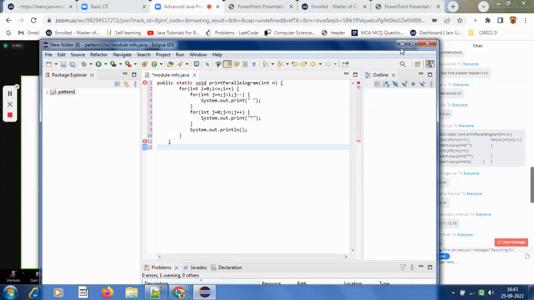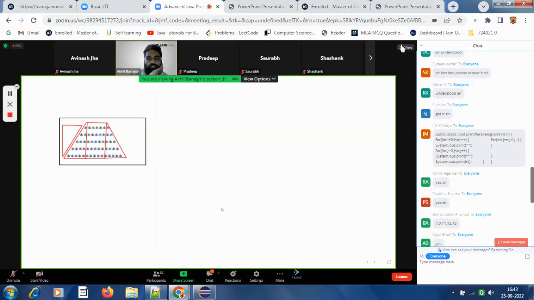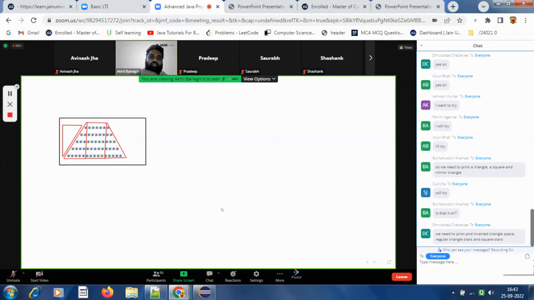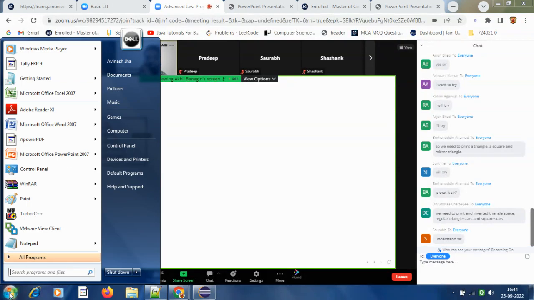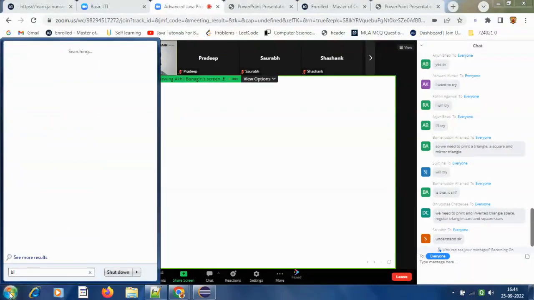How many of you are confident? Sir, we need to print a triangle, a square, a mirror triangle. It's a reverse triangle, then a regular triangle, then a square, then a regular triangle. We need to print an inverted triangle, a regular triangle, stars and square stars, and also in the end a regular triangle, Chaturji.